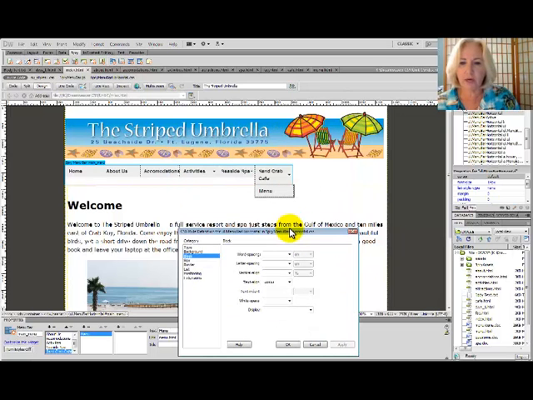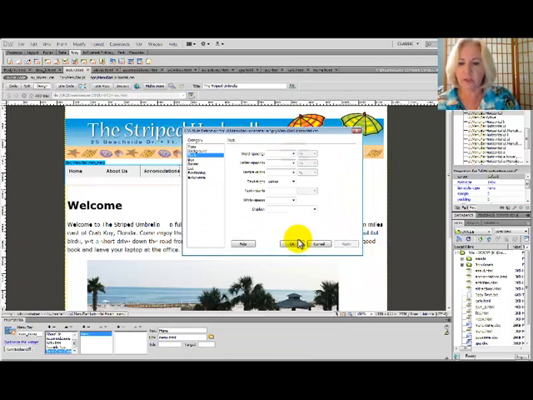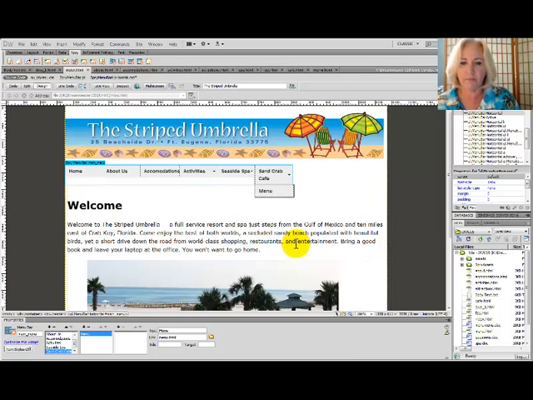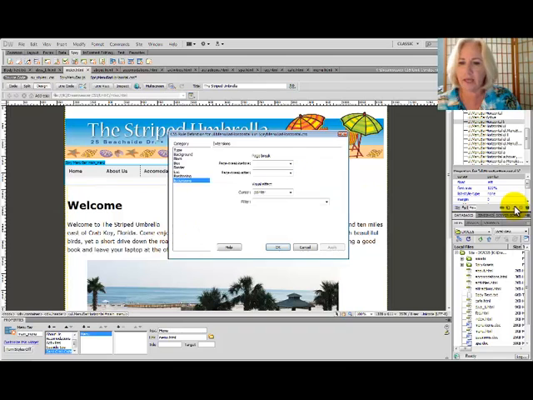And you'll see that now all my type has changed, so that's good. And I'm going to say OK. Now, what this Spry menu does is it uses an unordered list. So the next thing we have to do is come into the unordered list and edit that. So let's go in and edit that one.